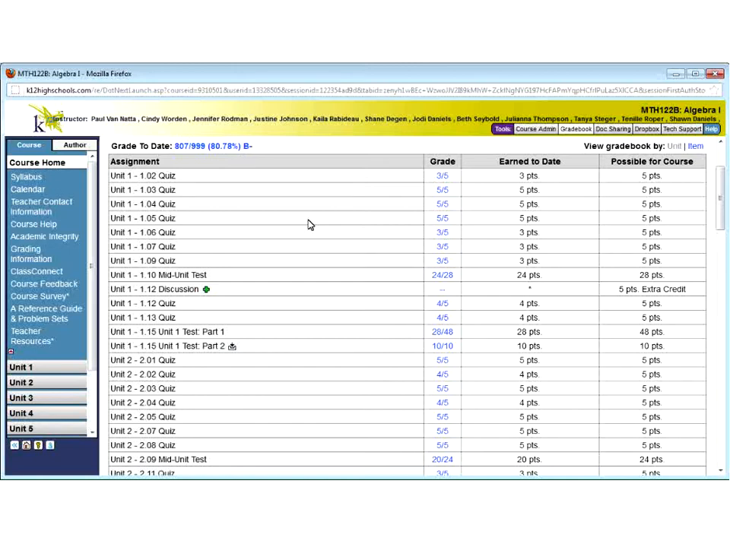This also goes for seeing any grades that you got on individual quizzes or tests. So if you're interested in seeing what you got on, say, the Unit 1 1.10 mid-unit test, it is right here. 24 points out of a possible 28. And you'll notice that all these fractions are in blue. That is because they are links. The links for the mid-unit tests and tests are going to be dead ends for you. But the ones for quizzes and test part 2s you can get into.